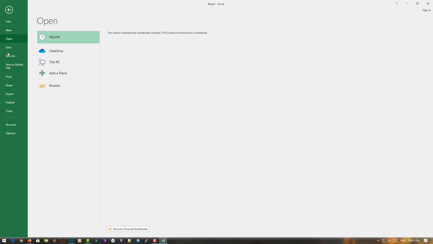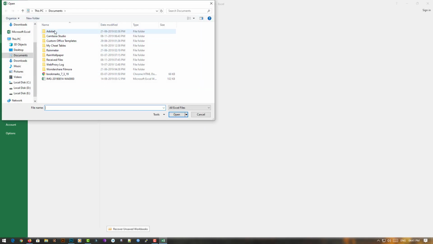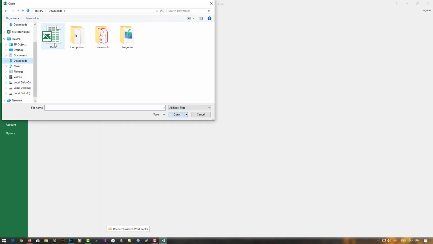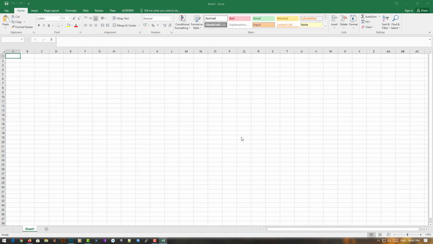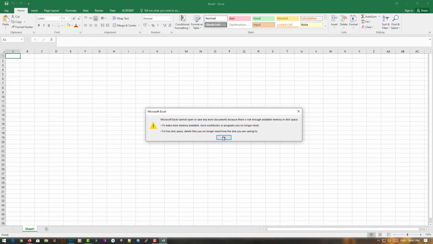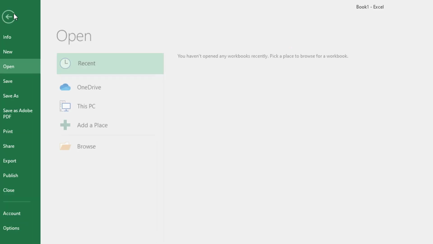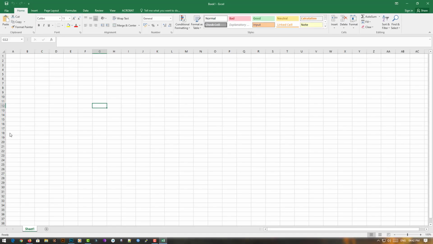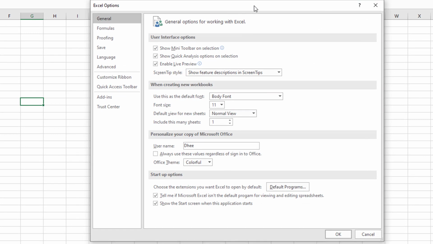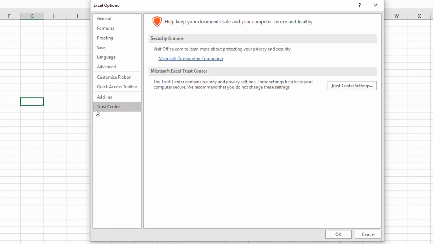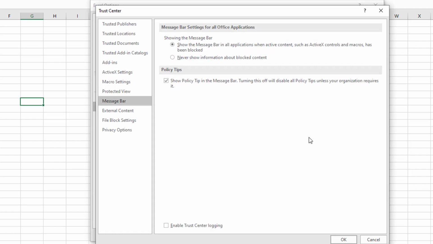I show you, first I show the file same, go to the path and open the file, but now I again get the same error. So click on OK. Now click on file and then click on option. So here guys, in your left hand side click on Trust Center, then click on Trust Center setting.